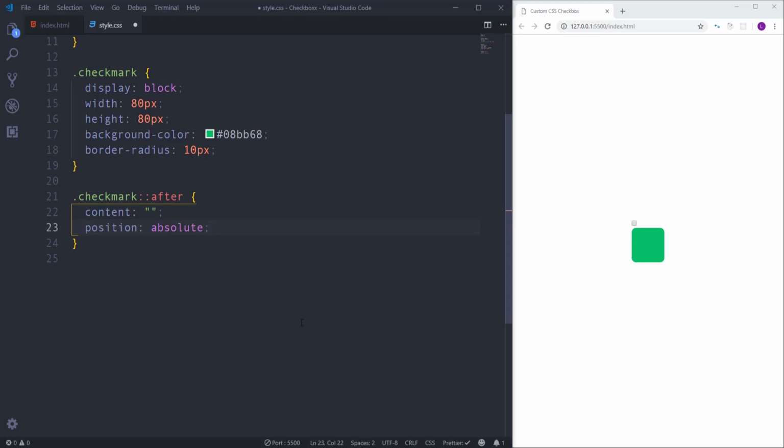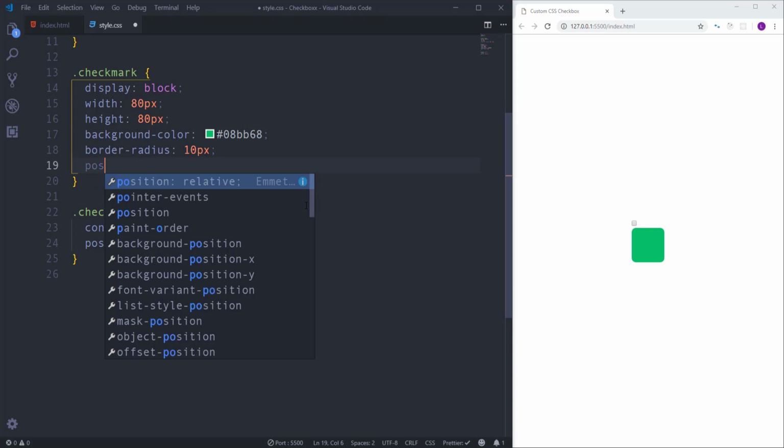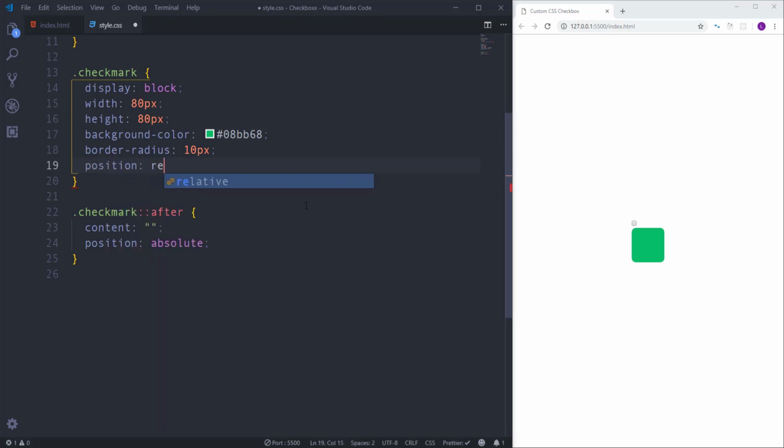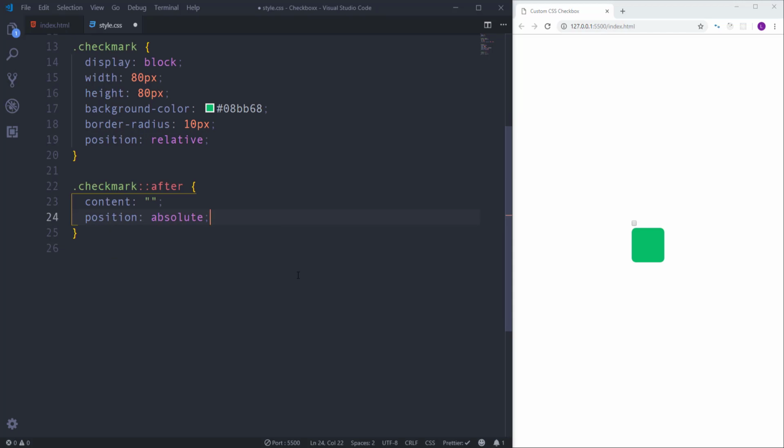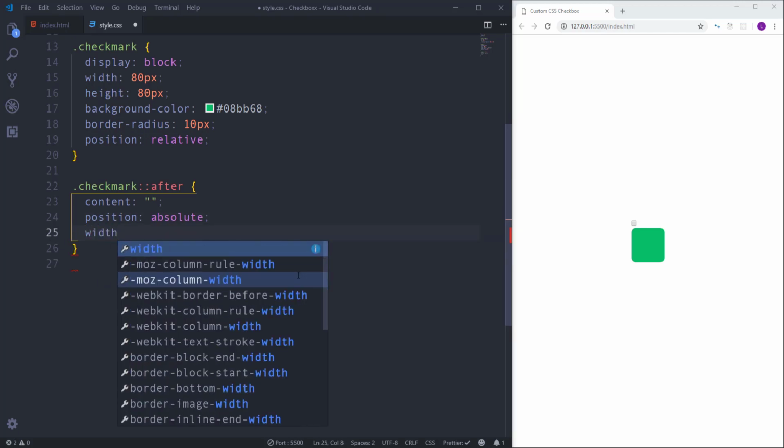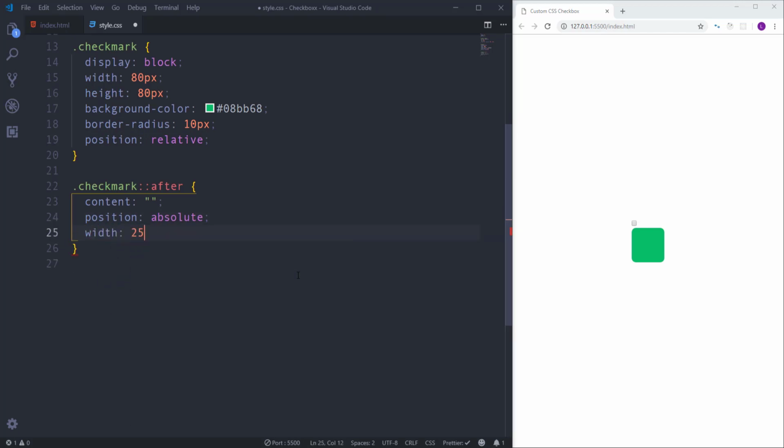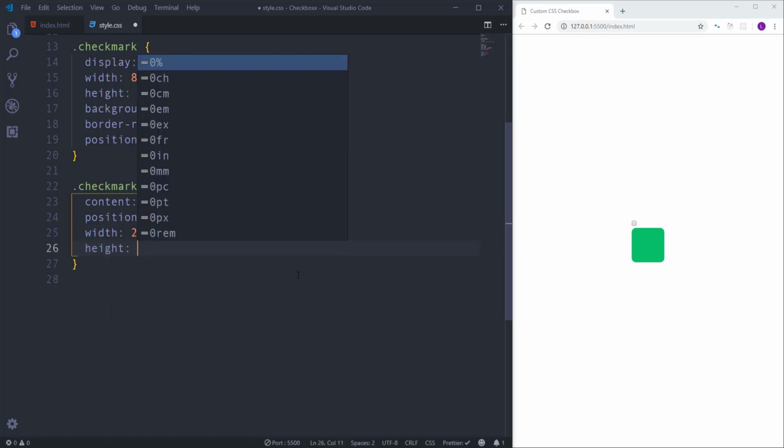And in order to position the element according to its parent element, we have to assign position relative to its parent. Next, let's define width and height. Set width as 25 pixels. As for height, let's assign to it 45 pixels.